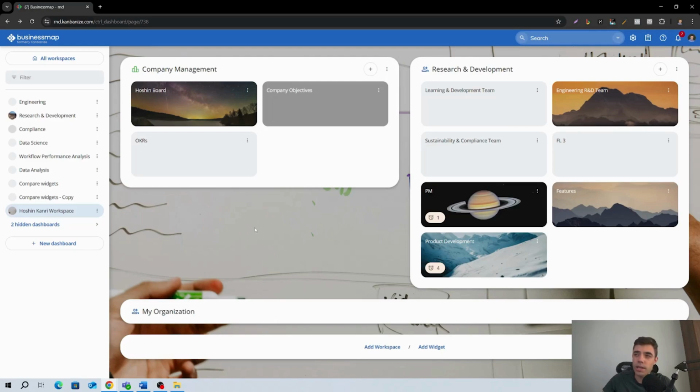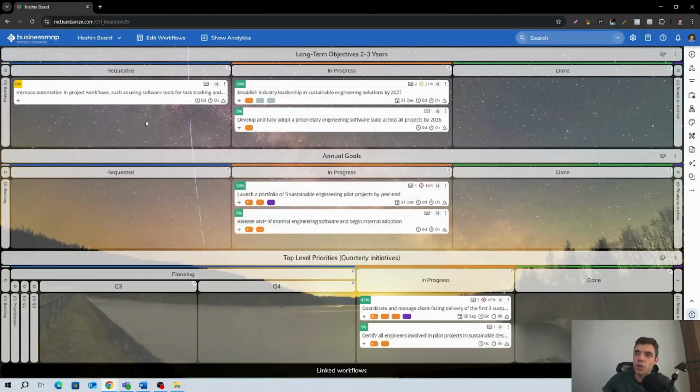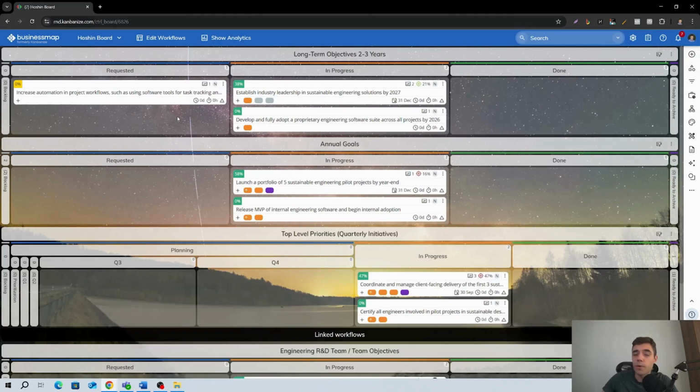And we are actually now inside the tool. And what you're looking at right now is a custom dashboard in Businessmap with several workspaces. As you can see, this is a management workspace, and under this workspace, we have our Hoshin board, which is our main management board. So going inside the board, if you're familiar with the Hoshin Kanri methodology, you'll probably recognize some of these names here: long-term objectives, annual goals, etc. But before I go into them in more specific details, let's first visualize the Hoshin Kanri matrix.